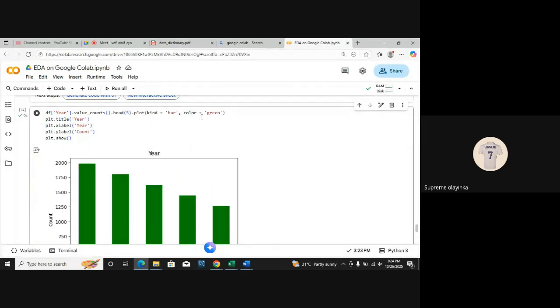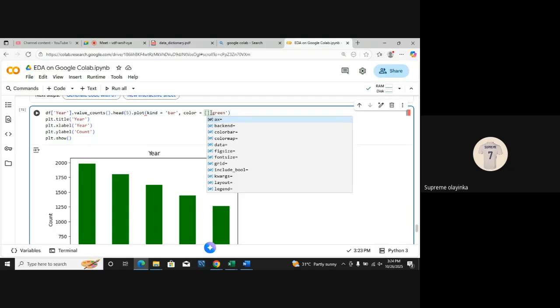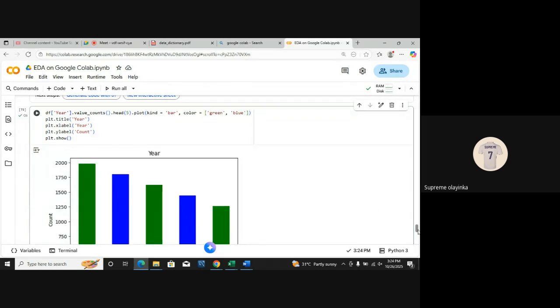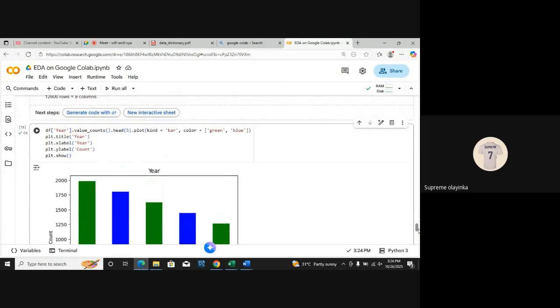So if you want it to be in double color, you can just write a list here. This one will be a list. I want green. I also want blue. So you want it to be an alternating color. So close your bracket, then Control Enter. So you can see we have something like this. Please, do you understand that one, or can I go over it again?